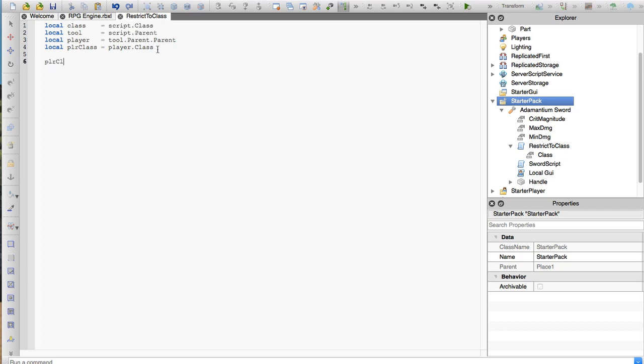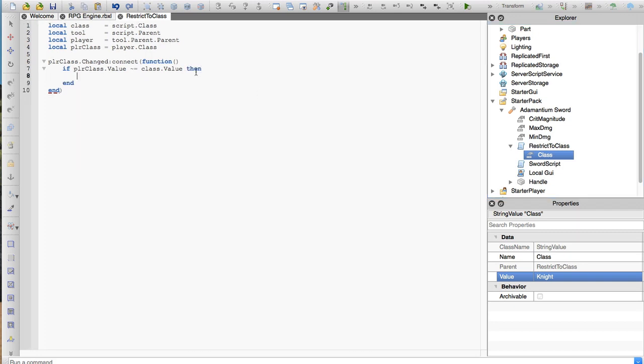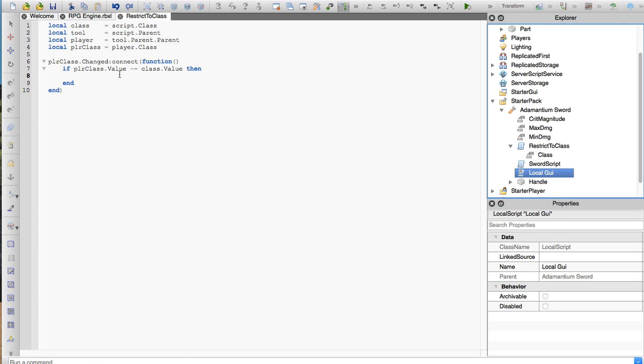Next, we're going to have to run an event for whenever the player's class changes. That way the sword will update and work if the player's class changes to knight. And we're going to run a check: if player class.value, the current player's class, does not equal class.value, what we set this restriction to, then we are going to disable the sword and the other two scripts in here.